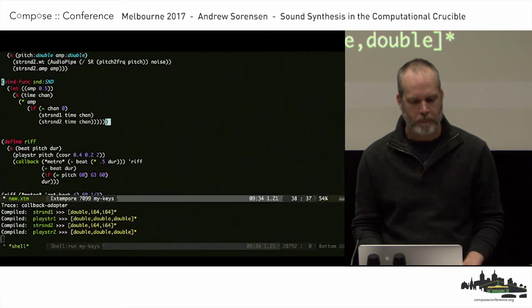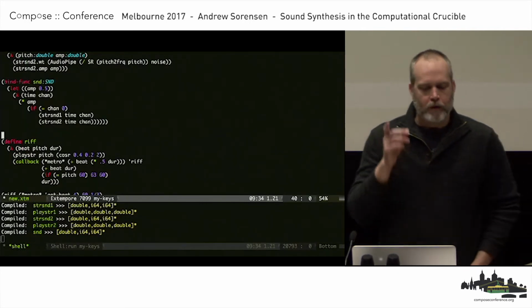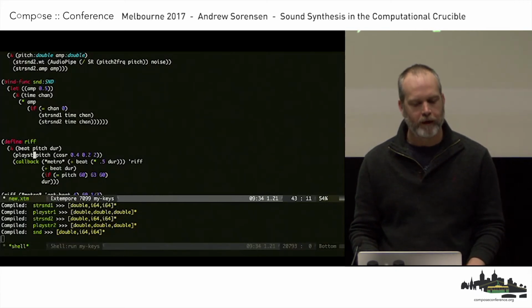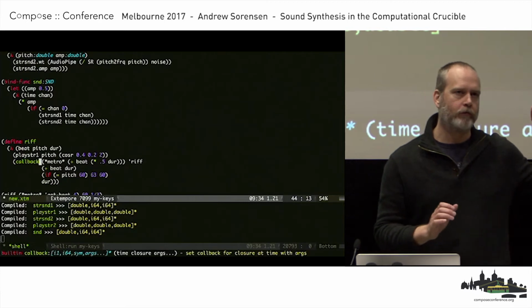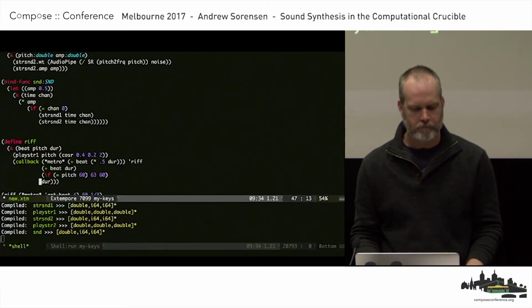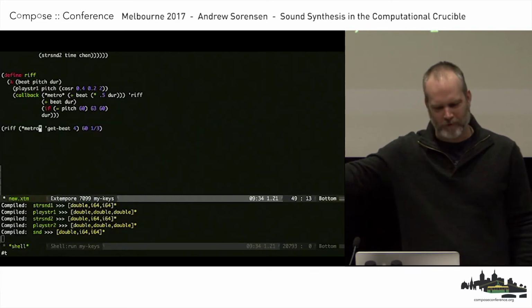Now, when we play the first play string, we should be back to where we were, but you should only now hear it coming out of the left speaker. So let's start that off again. The right speaker.